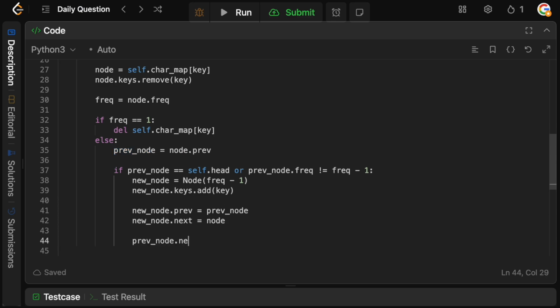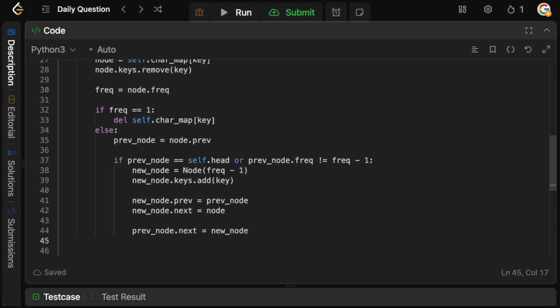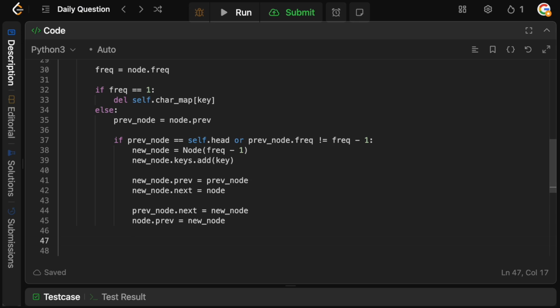So the previous node's next now needs to get updated to the new node because technically it comes between our current node and itself. So we need to set that equal to the new node. And then we need to set our current node's previous to this new node as well. Okay, wow, that was a lot of linked listing, but we are almost done, hopefully. So now we need to just update the position in our map. So self.charMap of the key needs to point to this new node, which we've just created.